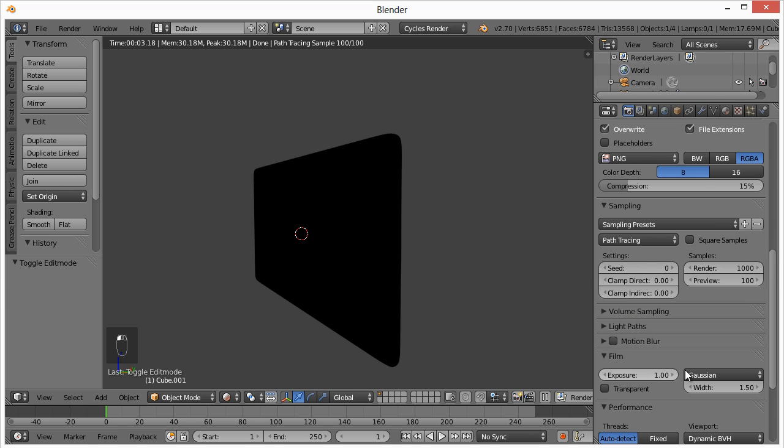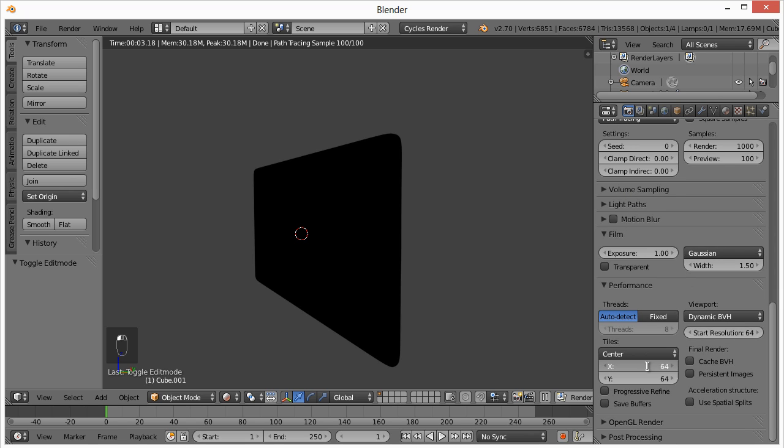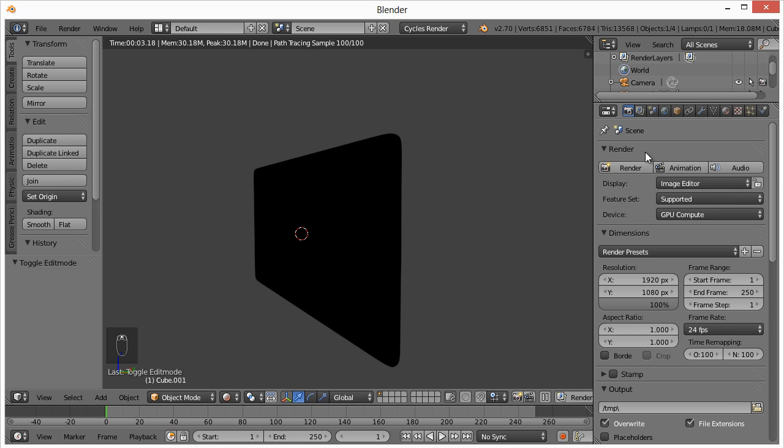So the other thing that we want to worry about when it comes to rendering is the tiles. If you are using GPU, 256 by 256. And again, that's something that you really worry about when you click on render.